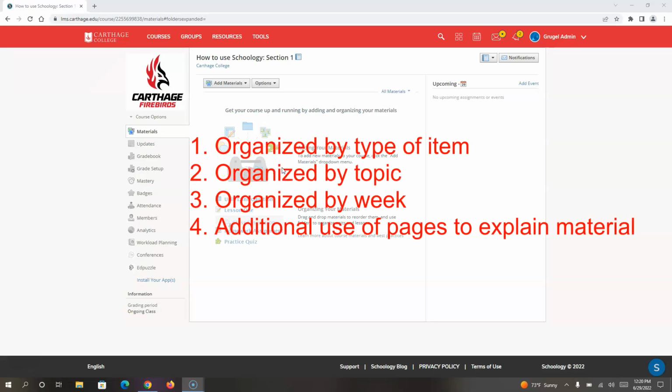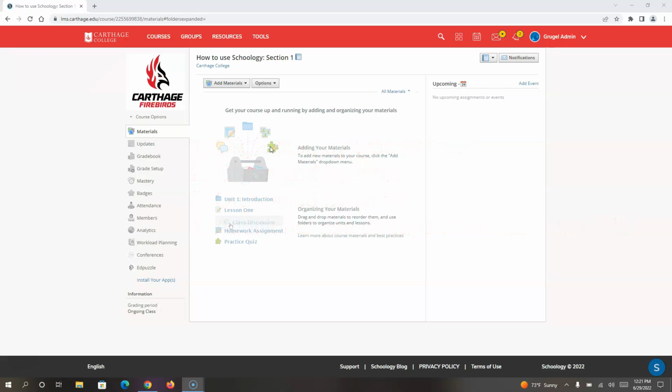So for example, you could have a folder structure that is organized by assignments, another folder for readings, another one for lectures or PowerPoints. Layout 2 might be a structure where it's organized by a specific topic, and layout 3 might be organized by week 1, week 2, week 3, etc. And within the folders, you might even have additional folders for specific days if you wanted to get that detailed. And finally, at the end, I'm going to show you how to use pages to also give further explanation to what's in a particular folder.